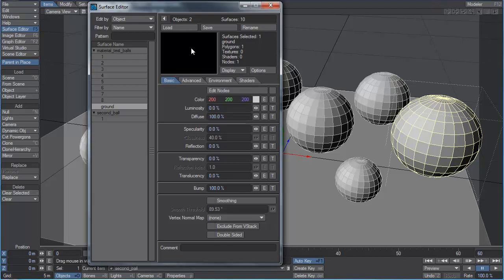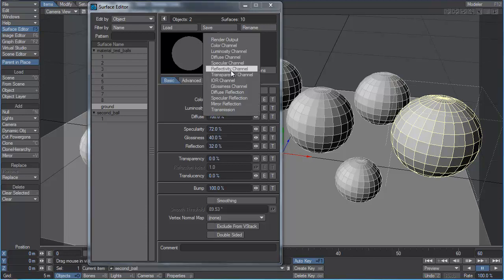We could look at the specular channel. There's no specularity on here yet, so let's turn some up. So what we're saying is that the whole surface is 72% specular. So all this is doing is giving us the value of specularity across the whole surface, so we expect it to be flat. Reflectivity channel, once again, if we turn the reflectivity up to 32%, we expect to see a gray value of 32% in here. And the various other channels pretty much as well. These simply show us the grayscale amount of the values in these channels.